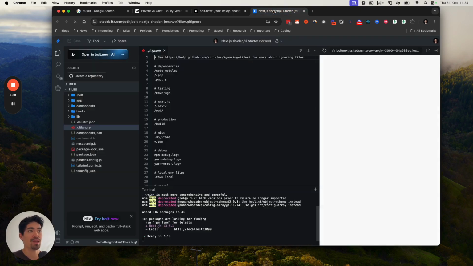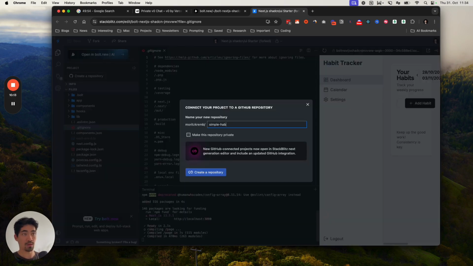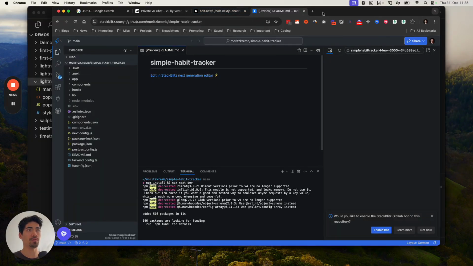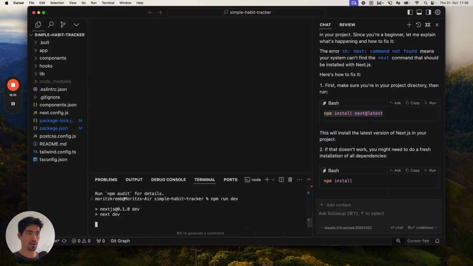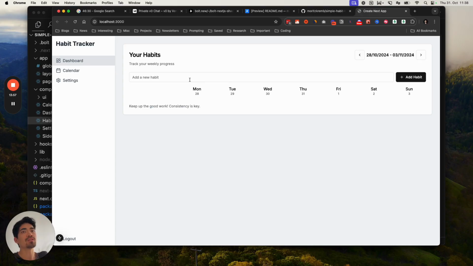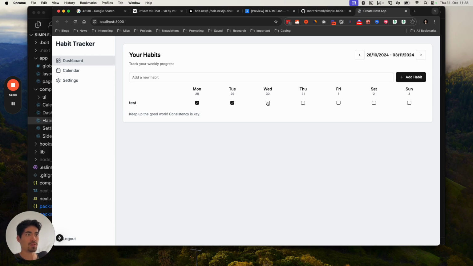But let's take it to the next level and I'm gonna open this in StackBlitz and create a repository on GitHub. Simple habit tracker, open Cursor. I'm going to fetch this repository into Cursor. I'm gonna git clone this. Let's run this again. Now it should work. All right, our habit tracker is here running locally. I like this simple version because it has no clutter and we can track our habits this way really easily.